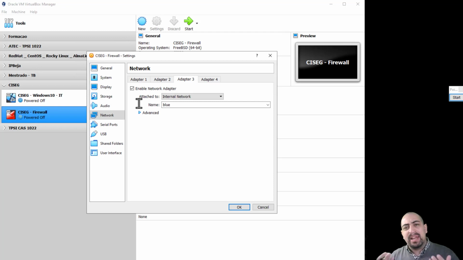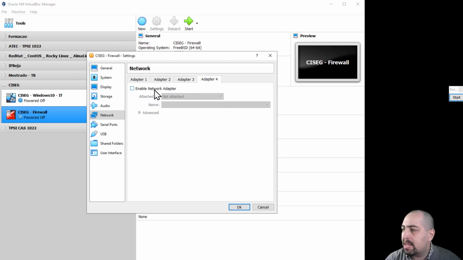And it will be a dedicated connection between 2 firewalls. On adapter 4 we will enable it, and we're going to change to internal network, and the name I'll be giving it is DMZ. I know I shouldn't call it orange due to the color, right? But you get the idea. This will be our demilitarized zone.